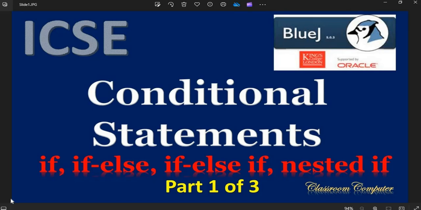Hello everyone, this is class number 19. Today we are going to discuss decision making statements in BlueJ or Java. These statements are also known as conditional statements.